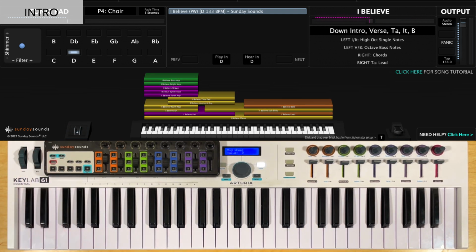For the intro, you'll start with song section control all the way down, and you'll play in the high octave left-hand range here with just single notes. So you'll just play in the one of your key. Now this down intro part will last for 4 bars, and during that time you'll want to bring song section control all the way up to the top. So after that 4 bars, you'll continue with the lead line in the right hand and some octaves in the left. So here's how the lead line will sound.